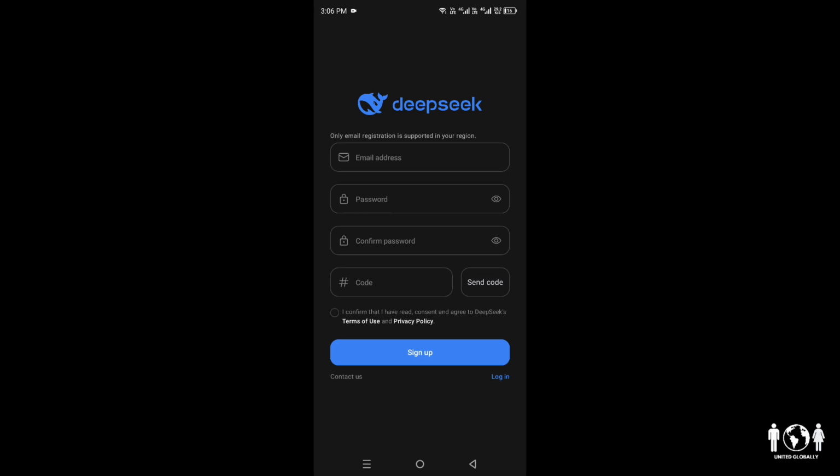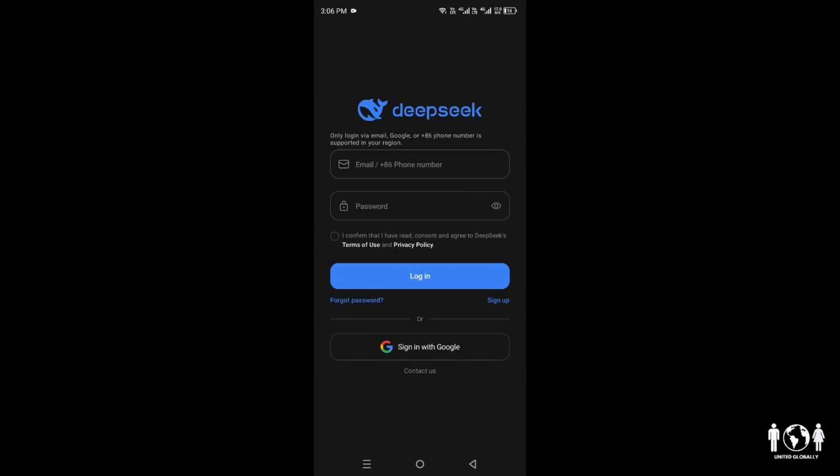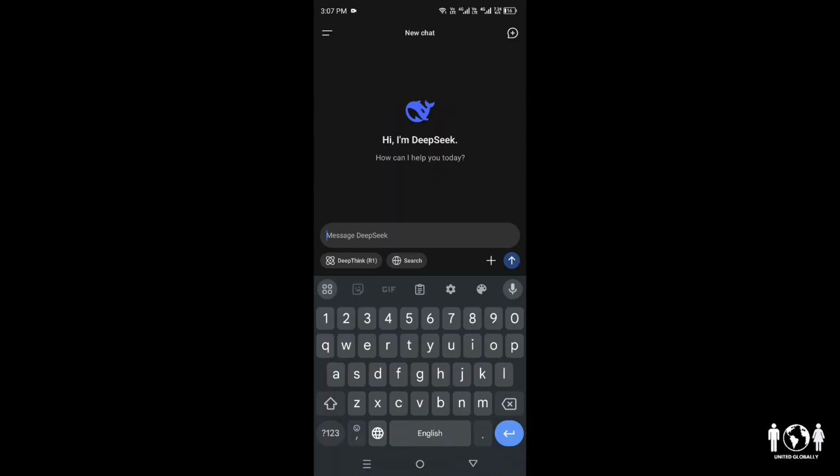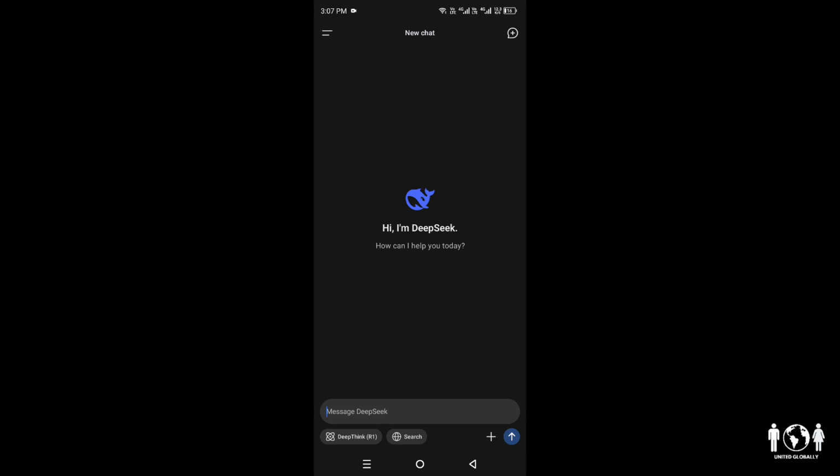So instead of entering your email address, password and anything, you can just simply sign in with your Google account. By doing that, it would not ask you to enter any sort of code. Just sign in with your Google account and after that your account will be created. When you sign in with the Google account that is logged in on your mobile phone, it would not ask you for any sort of verification code.